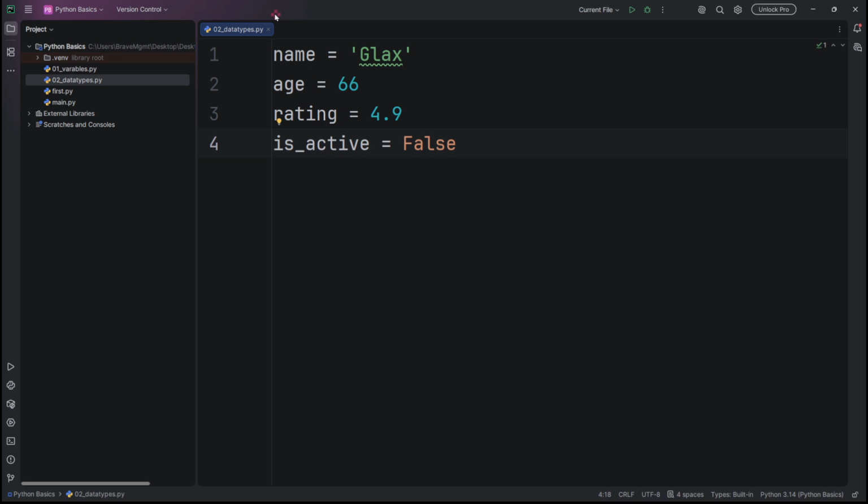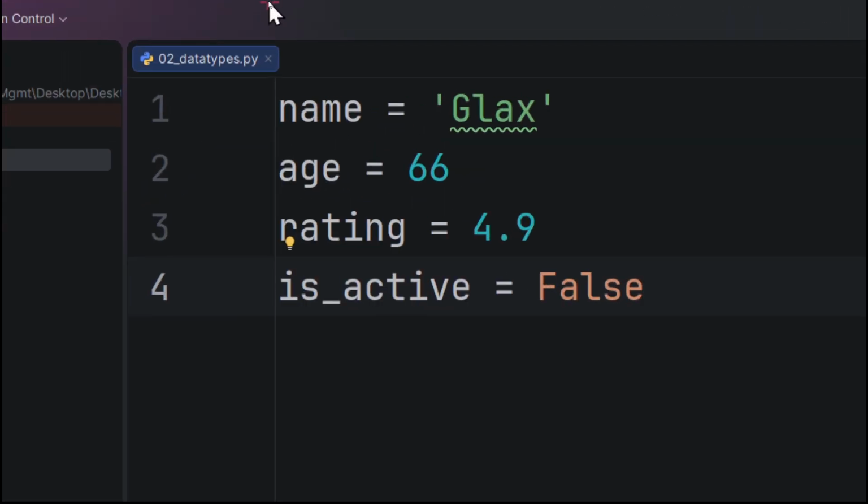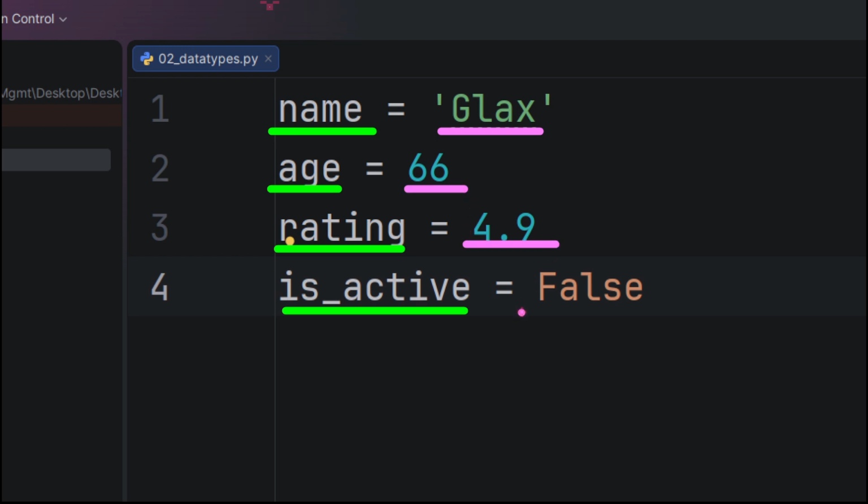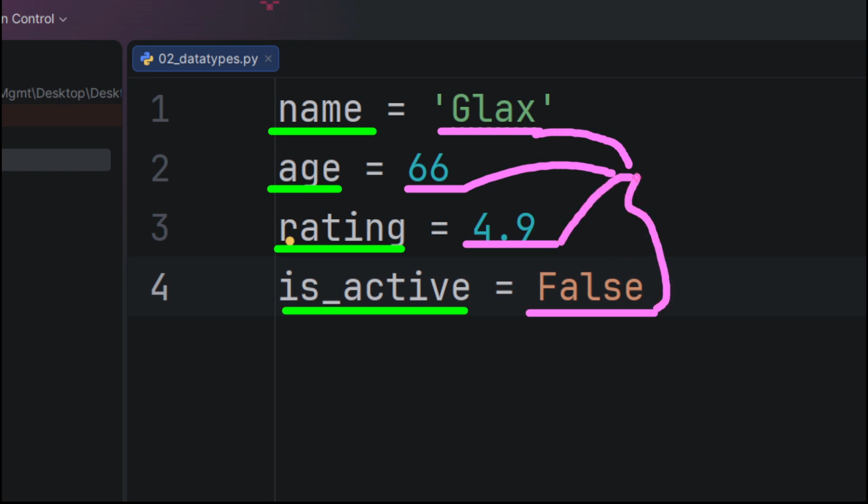That's simply it. But if we take a deeper look, what I want to explain here is that all of these variables here, name, age, rating, is_active, remember, they are called variables, and they are all storing data. We have this data, this data, and this data. All of this is simply called data, but the data they are storing is different.